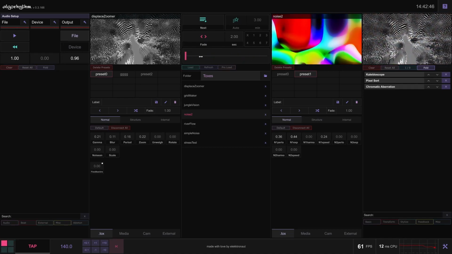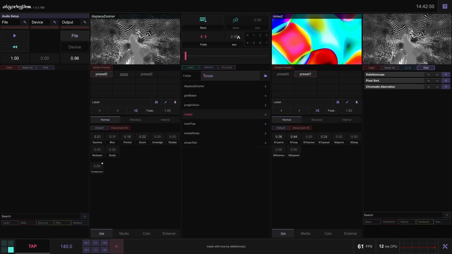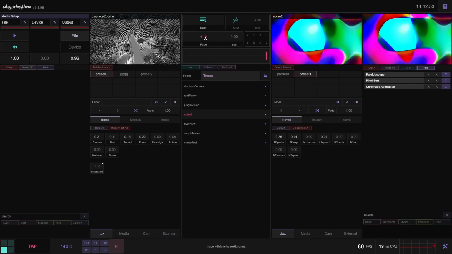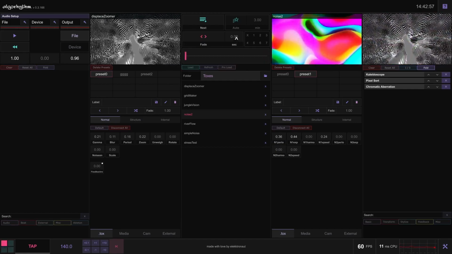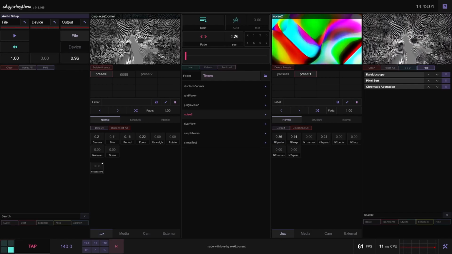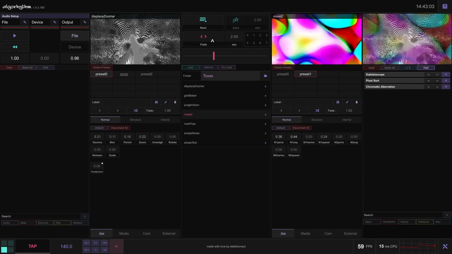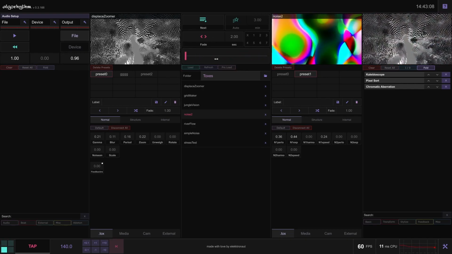The amount of seconds this takes to fade from one to the other is based on this number. So I can just change it to 0 and it's just going to go instantly. And I can also go up to 20 seconds if I want to. But if I just right click, it's going to be 2 seconds, which I think is a good number. So that's one thing, just fading, right?